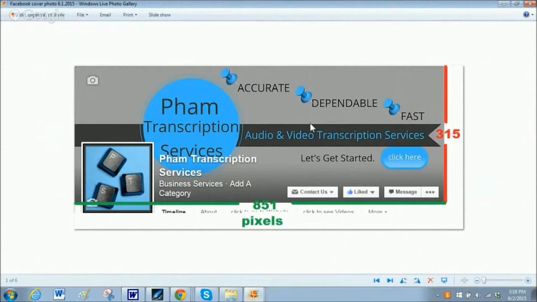Normally, when you create a cover photo for Facebook, it needs to be 851 pixels by 315 pixels. You can set this up in different applications such as Canva and PicMonkey, where they already have templates, or you can just go ahead and use the custom template.